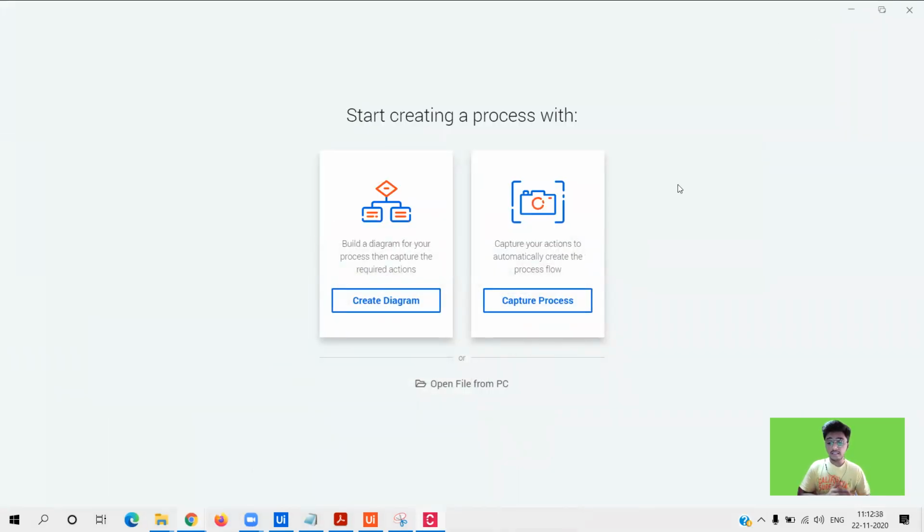So we saw there are three ways of creating a PDT that UiPath has provided in the task capture. One is to create diagram, that is used when there are short automation processes involved. The second is capture process, when you want to either capture the complete process of automation or you want to capture a small part of a big automation process. And the third one is open file from PC. That is when we directly use the XAML file that has been built.